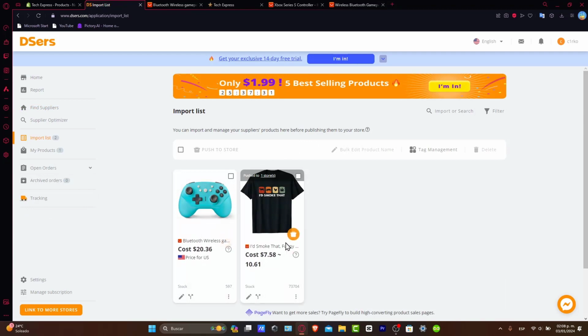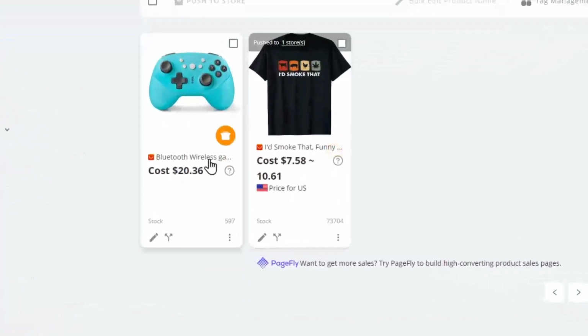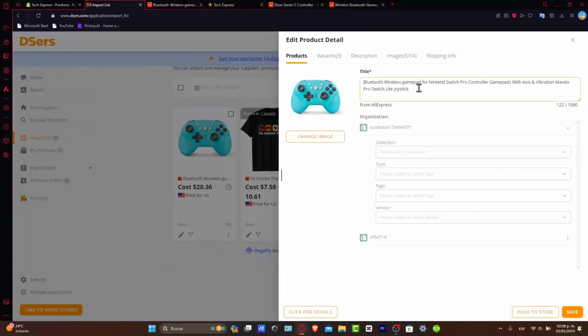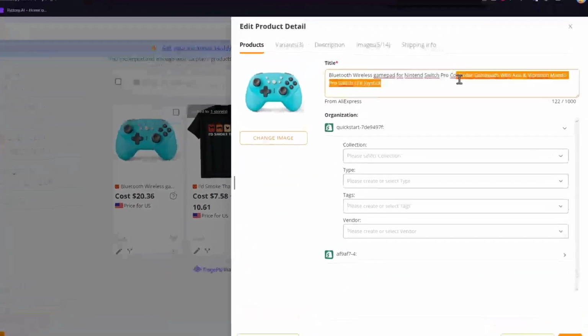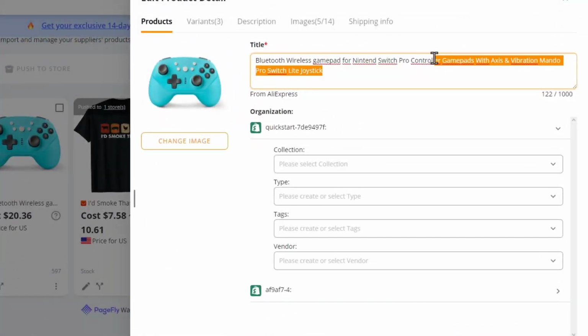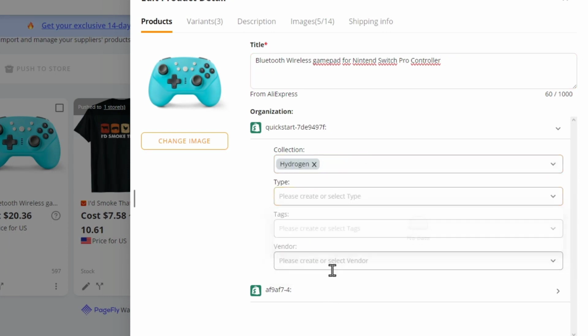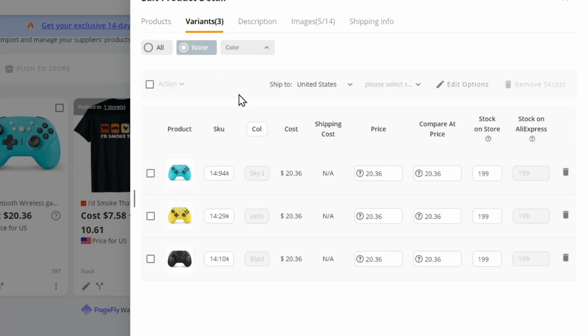Now here you can see the imported list of all the products we wanted to add. What I want to do is hit edit to edit the products before I send them. Here I want to change the actual title. You can change the collection, what is going to appear here, digital goods for example, the type, the tax, the vendor, and then later on you can change the variants.